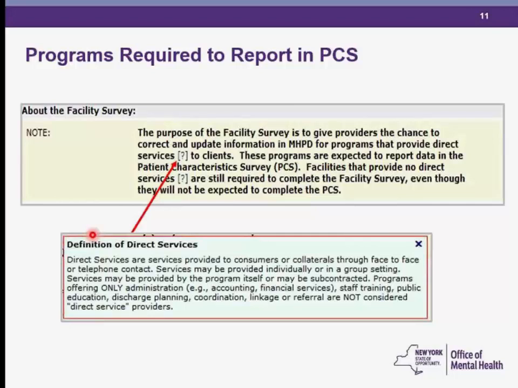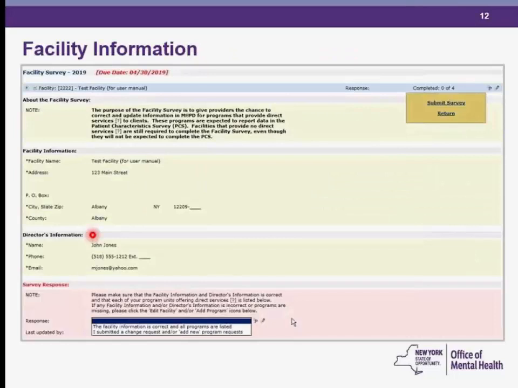We are asking that you review your facility contact and executive director's information, which is found here on the facility information page. It's the first page of the survey. Look over the information about the facility and check your executive director's information to verify that both are correct. Here you see the information that is currently entered for test facility: address, county, and so on. The director's name and various contact information also appears here.